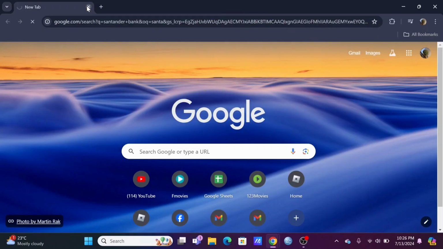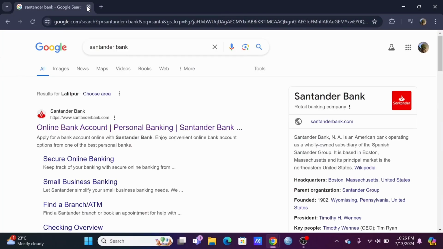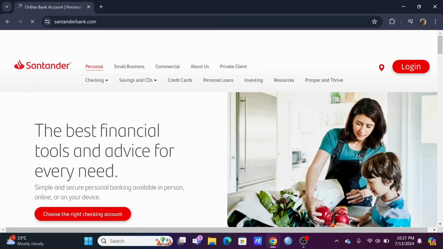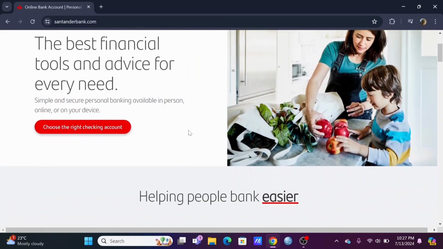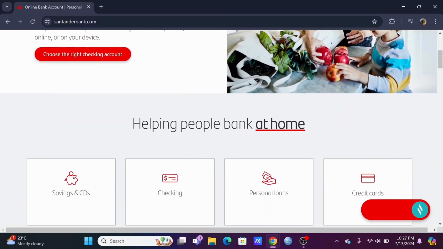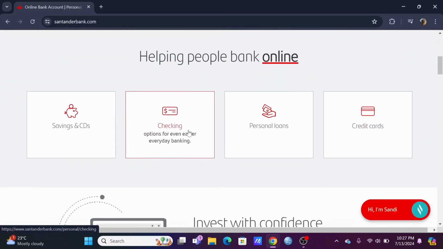Launch a browser and search for Santander Bank or directly type in santanderbank.com. After which you will be redirected to the official homepage. In here, in order to open up your Santander bank account, it is pretty simple.